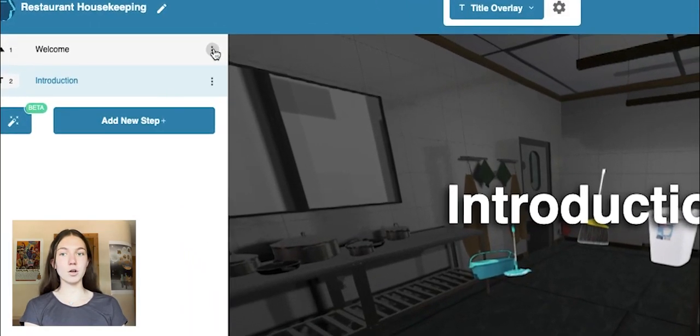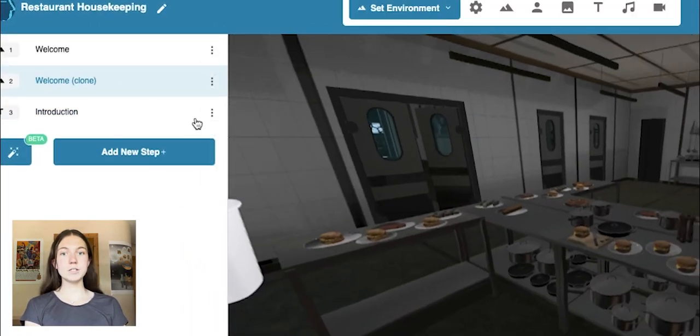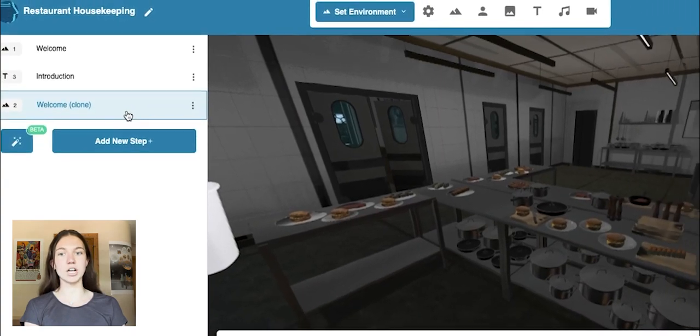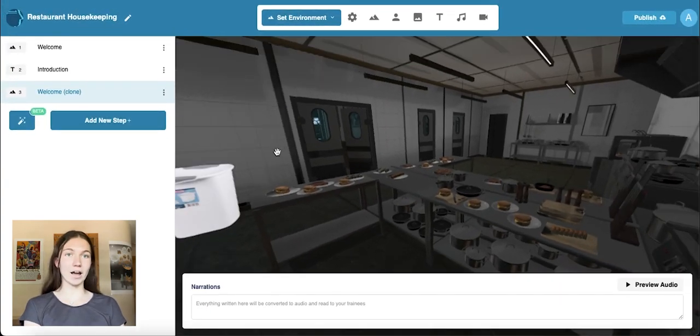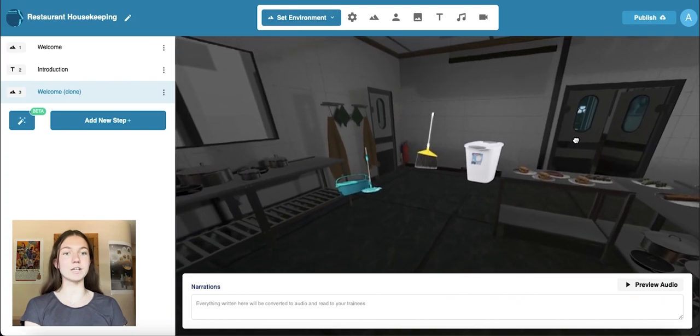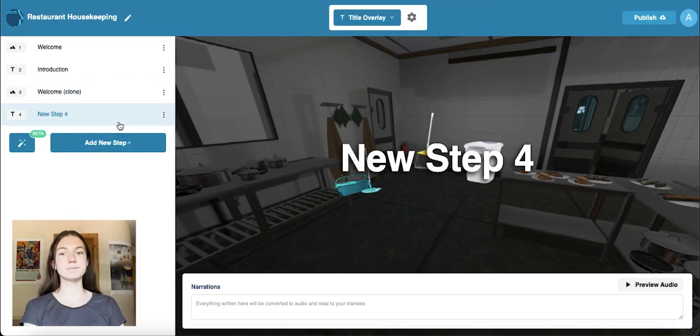Now I'm going to clone my environment. This is because for the third step, I want to change my view. I want to set it now to the cleaning product so that trainees focus their attention on this. Don't forget to hit Set View. That's all for this step, so let's add another. First, I'm going to add in my narration.